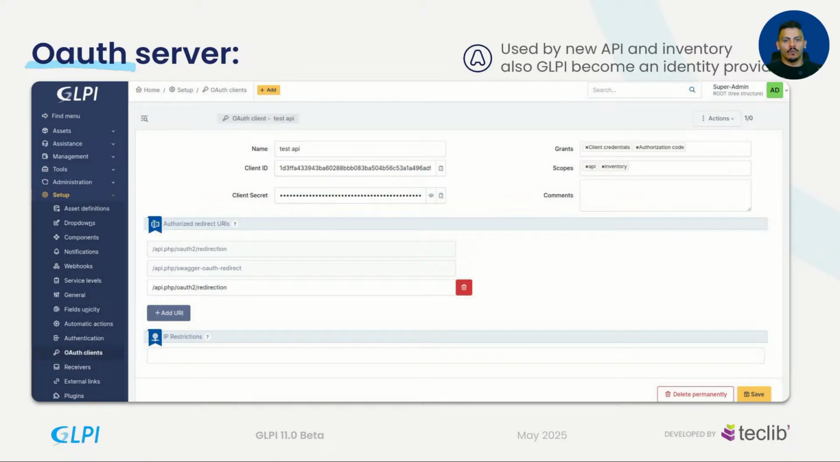It's one of the things that the OAuth server brings, the ability to be an identity provider. But not just that, the main goal was to make the API more secure, so you can create different credentials. Well, not credentials, but clients, OAuth clients. So the API is more secure.